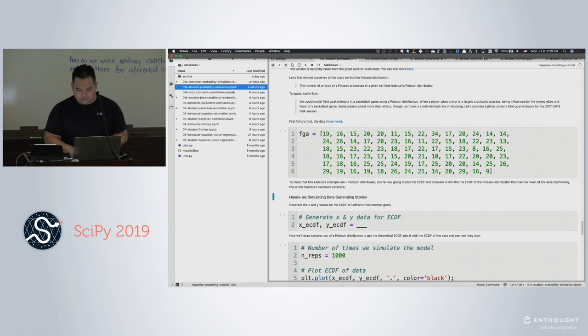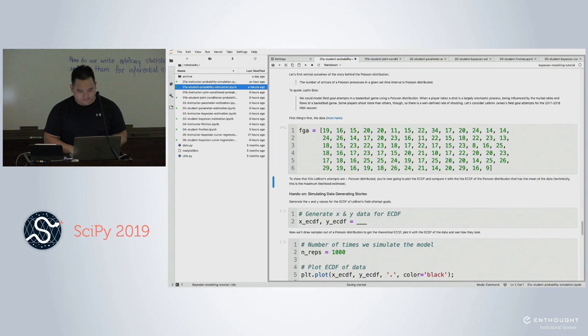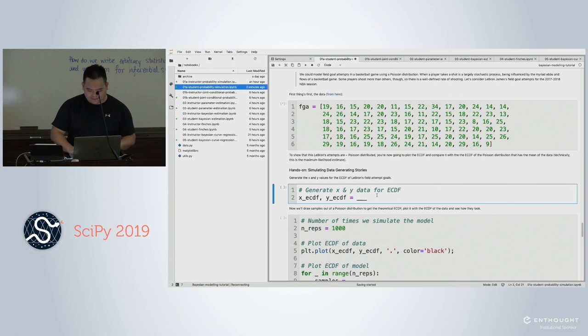I need to reconnect my VPN. Pardon me, okay. So let's move on. So we've got the field goal attempts here. That's okay. It'll come back when it comes back.